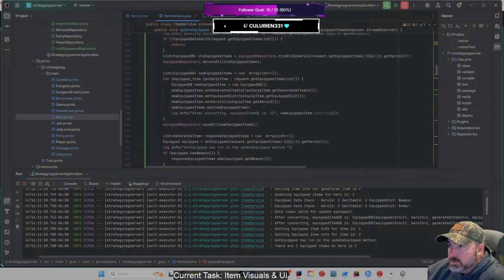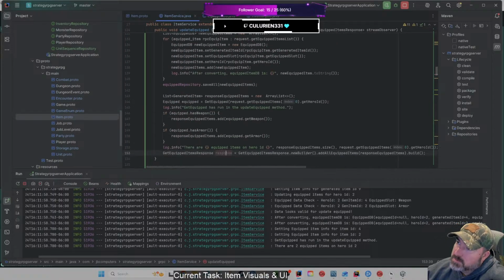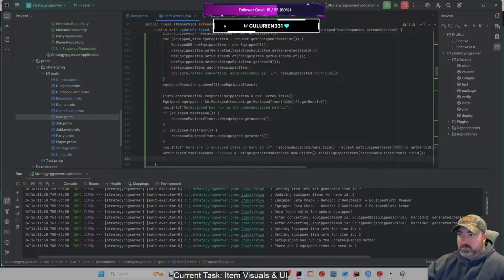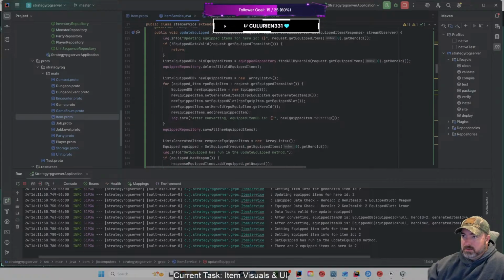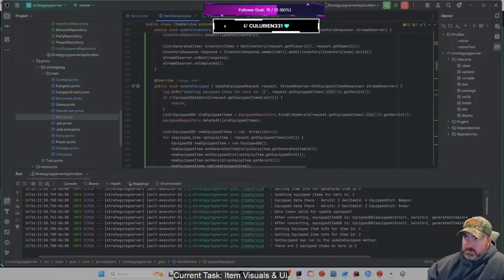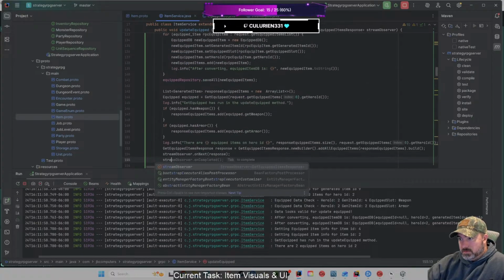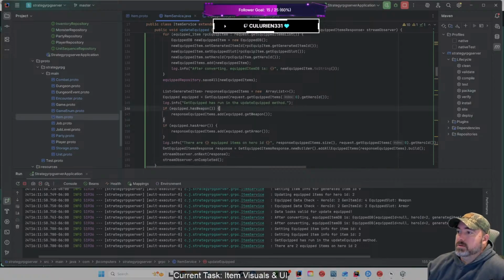Oh, I just found another bug. Gosh darn it. This is a really dumb one too. I created the response object and I'm not actually sending it back. That is 100% the issue. I'm such an idiot sometimes.